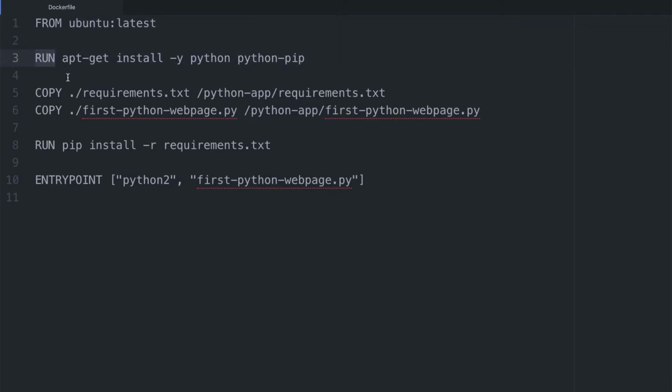And after that, it will run something in the container. What it will run are these commands: apt-get install -y python and python-pip. This is the program runtime. I need Python for my program to get executed, and I need pip to install the dependent libraries. And the next command is COPY.